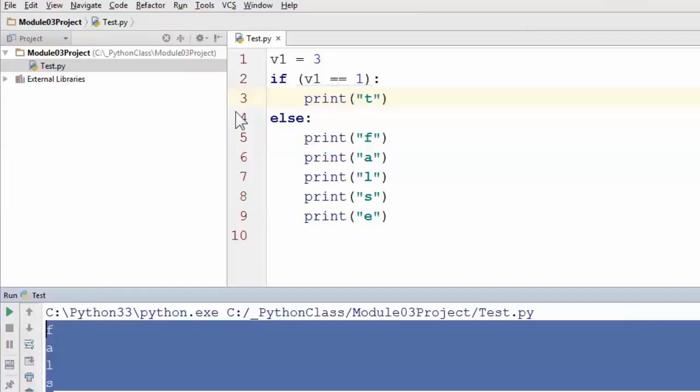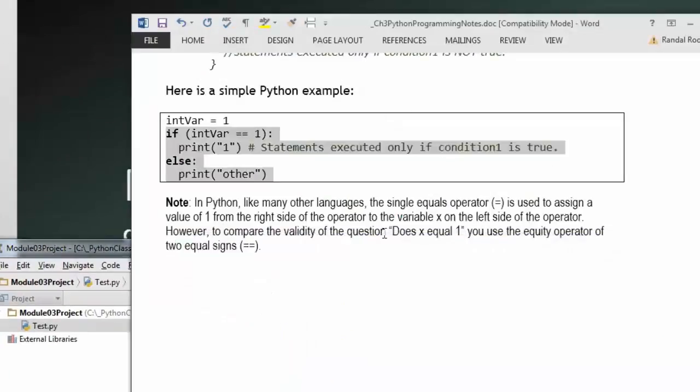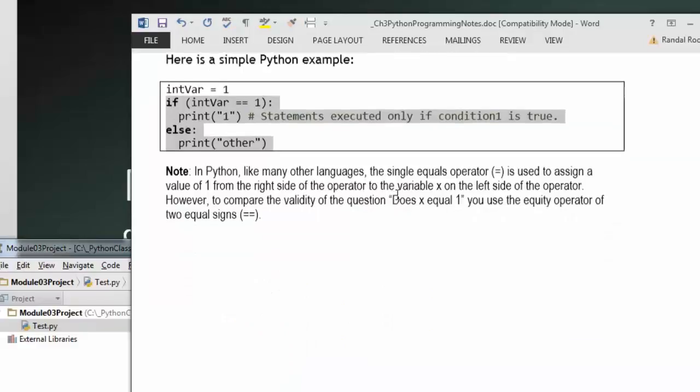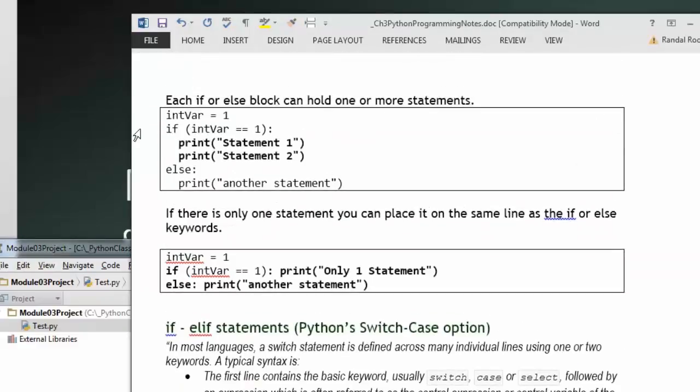And in general, they all look pretty much the same too. So an if with the else optional piece is extremely common, and you will find a lot of opportunities to use that.